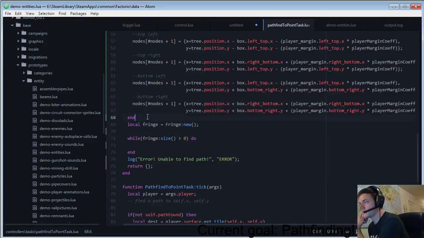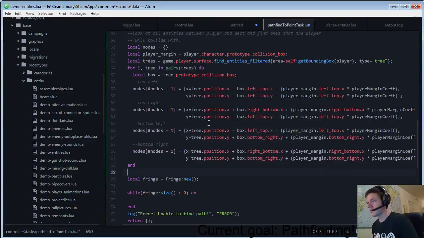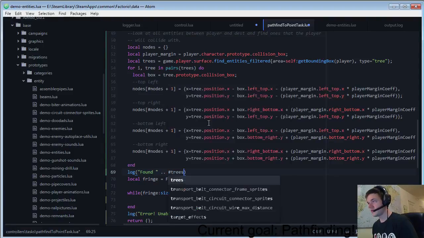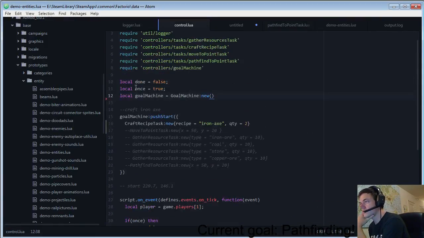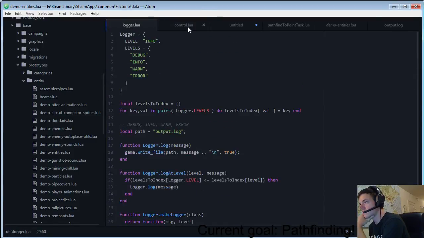Okay, so here, let's put a message that says log found number trees. Generated number of nodes navigation points. That is going to be info. Oops. Okay. Now control is leaving a blank. Logger is going to start it. Cool. So that should do it.